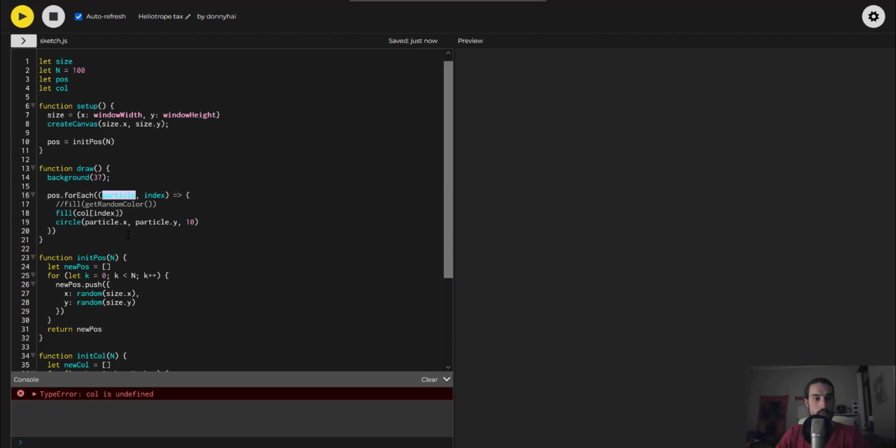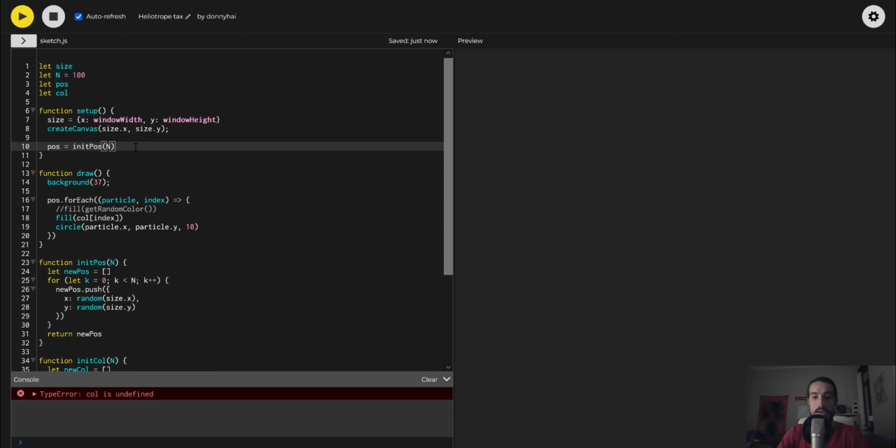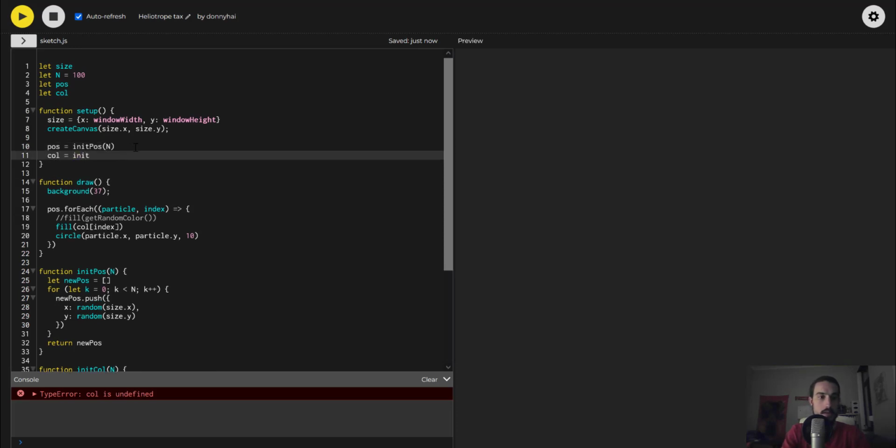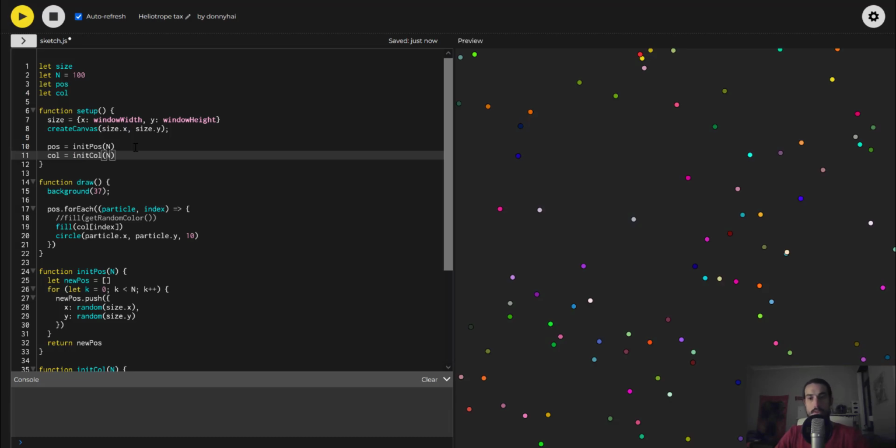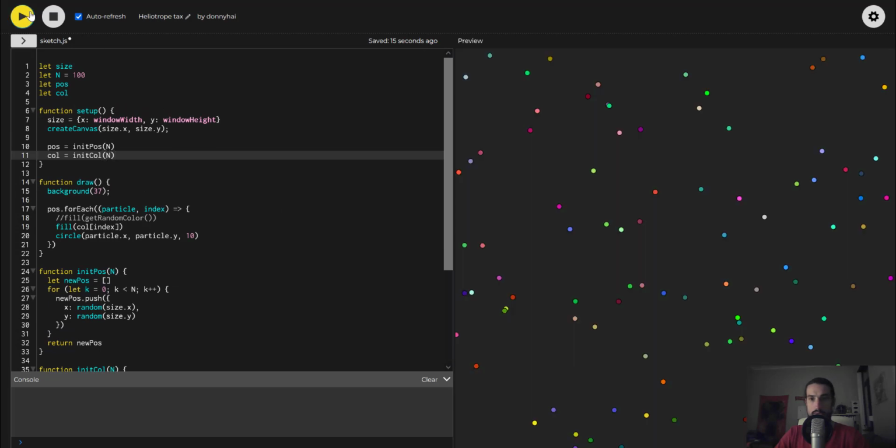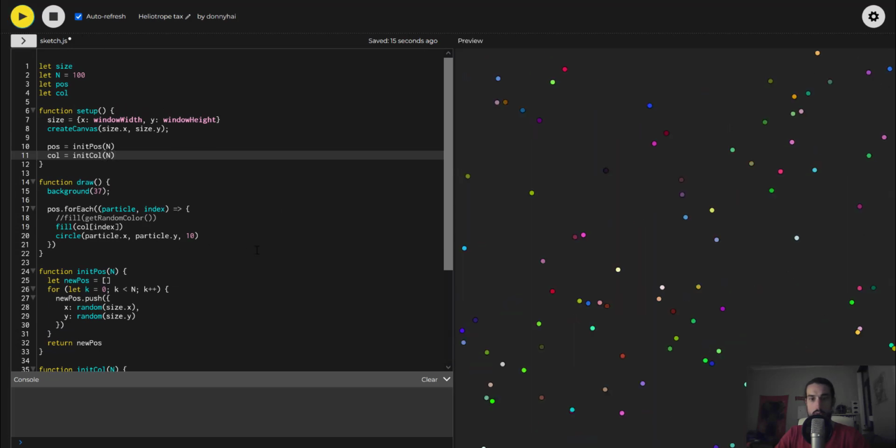If we do that, I have not yet initialized the colors. So let's do that, and yes, that looks better, at least more as I want to do it here, which is each particle has one fixed color, which we initialized in the beginning. Of course, if we do this again and again, we will always get a new configuration of the positions and of the colors as well.